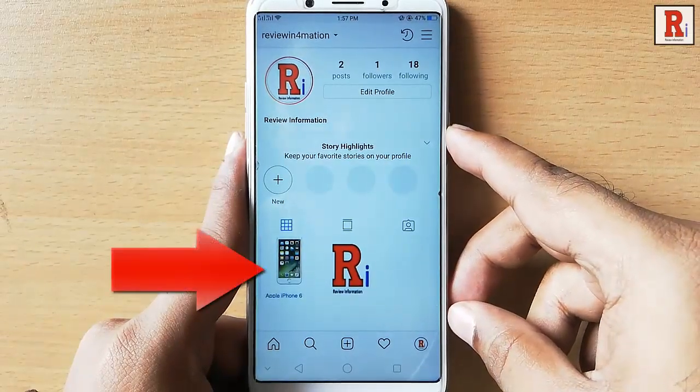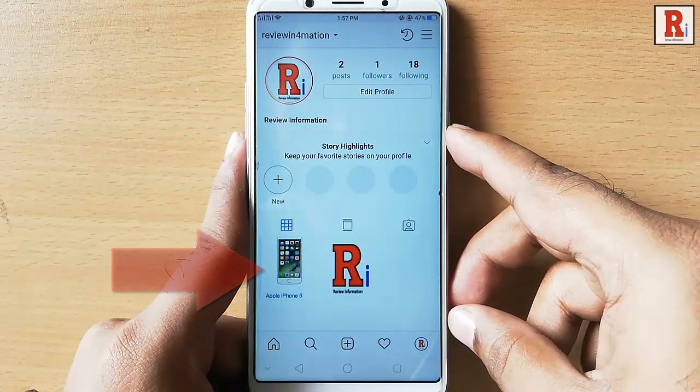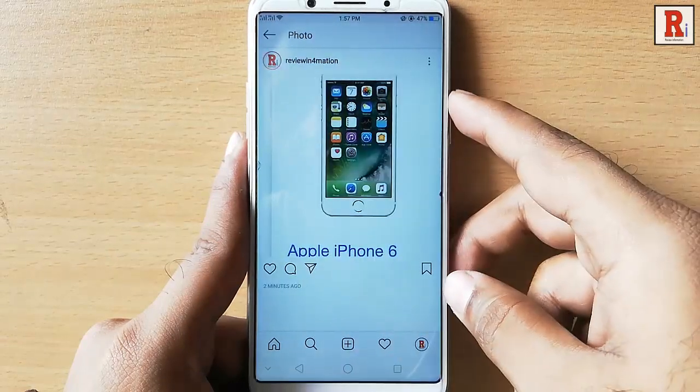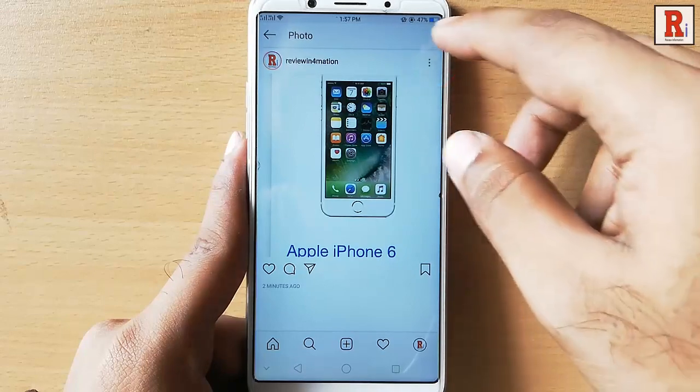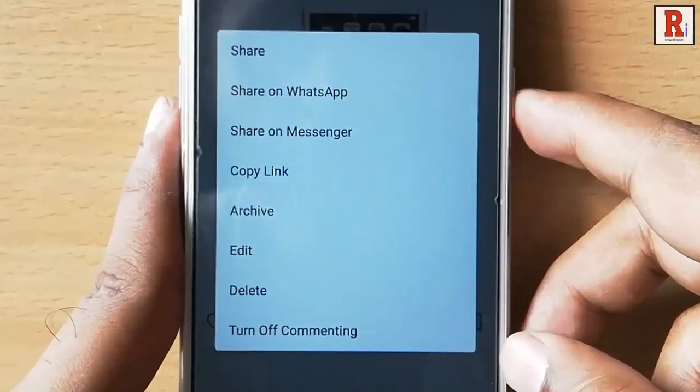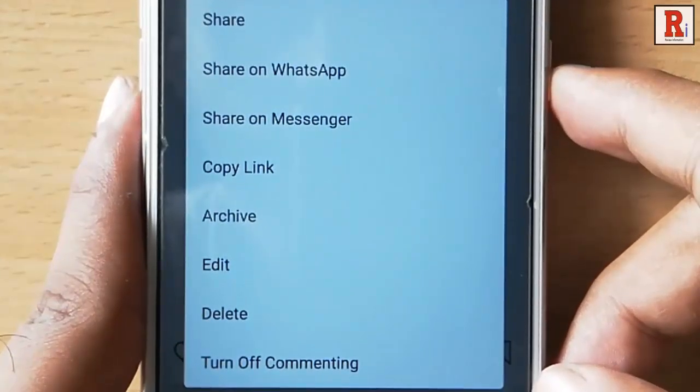Tap on the photo or video which you want to delete. Tap on the three vertical dots at the top right corner. In the menu list, you can see the second last option is delete.